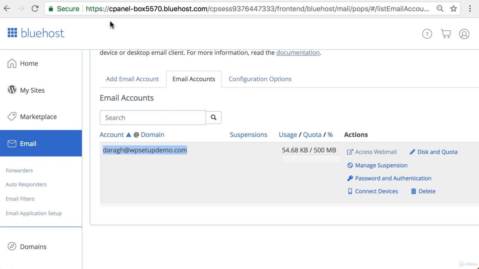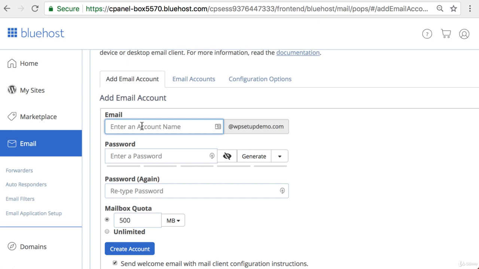Firstly, log into your Bluehost portal. And if you don't have the link for that, check the email that you would have got from registration. You can click straight through. Then you want to come down to email here in the sidebar. And what we want to do is go ahead and add an email account.